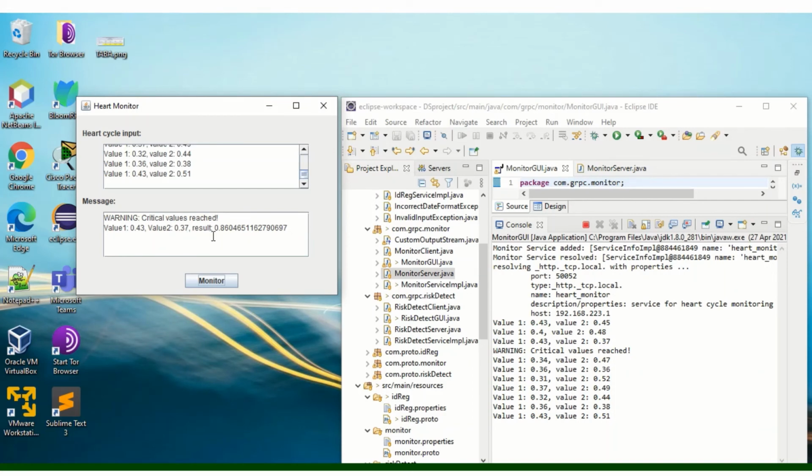So this is something I was trying to tackle. I was trying to redirect the output from the console to the GUI, but unfortunately I wasn't successful. But apart from that, everything is working as expected. You see, after reaching the values which were evaluated as critical by the server, we get the message critical values reached from the server.